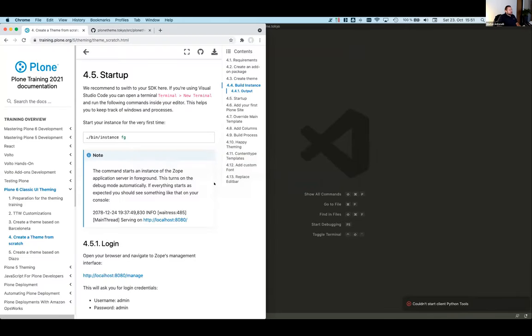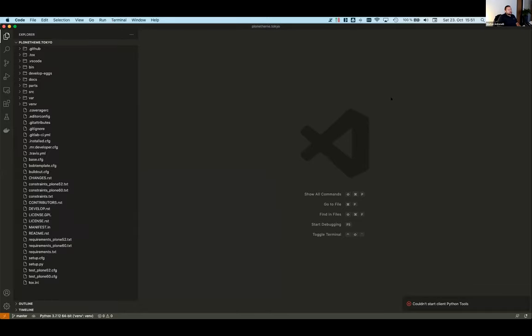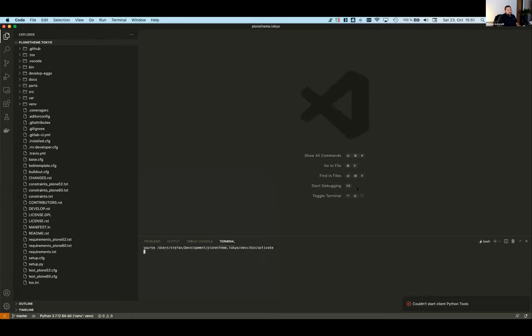I guess the next step is to start up the instance, and I recommend doing this inside the code editor. So I open a terminal, new terminal. It gives me basically a shell in here where you can do the same like you do in a separate window, but you keep everything together in one editor window and you keep track of different running processes and commands.